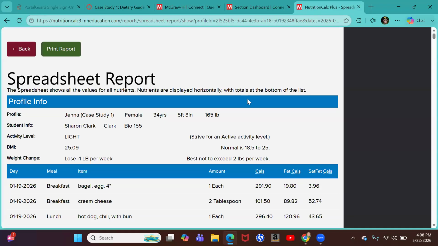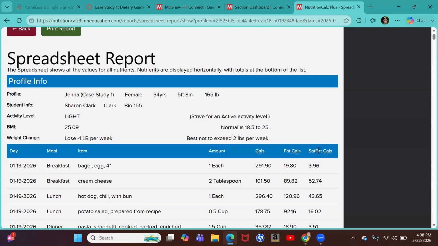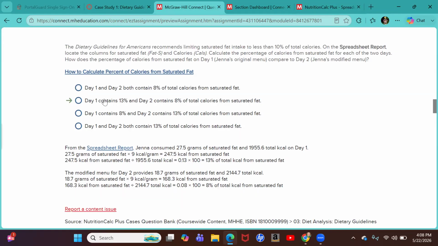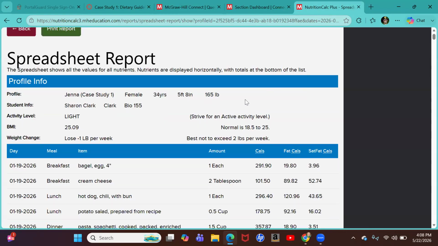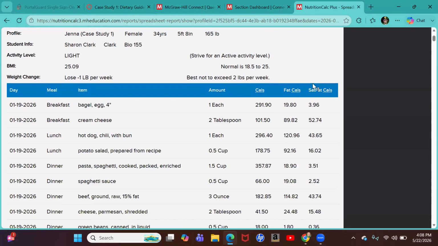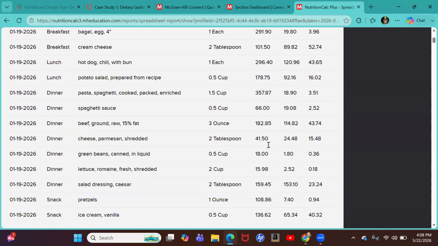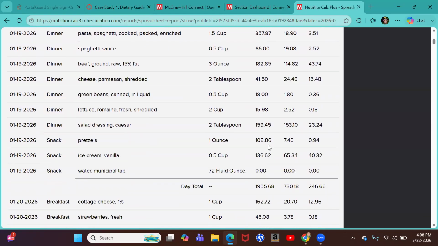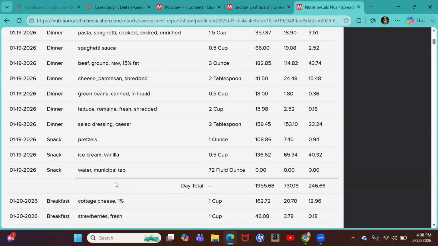So let's go back here to the report. Oh, right there. Saturated fat calories and calories. And if you remember the question, it's asking, let's compare day 1 to day 2. So let's do that. Let's scroll down now that we know which columns. Okay, let's scroll down here to the bottom. And this is our day one total. I entered Jenna's data on January 19th. Your dates will be a little different. So this is my day one total.